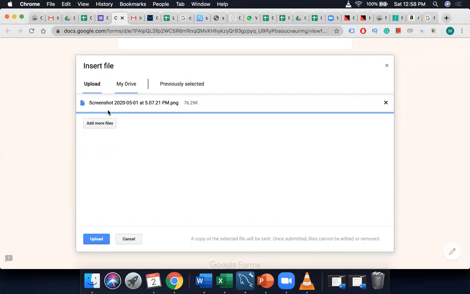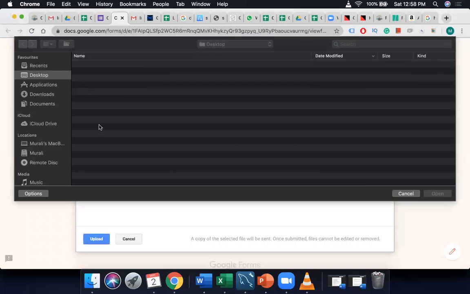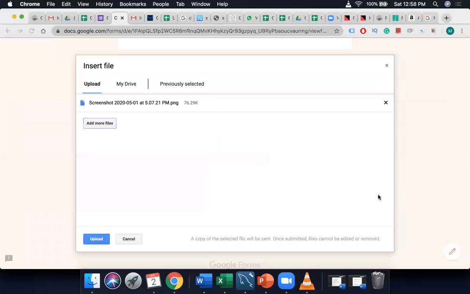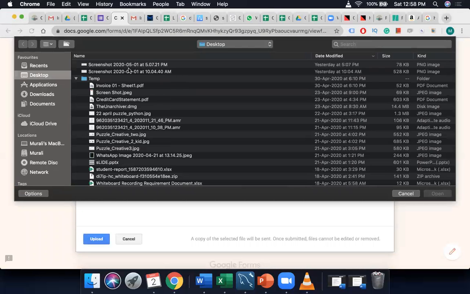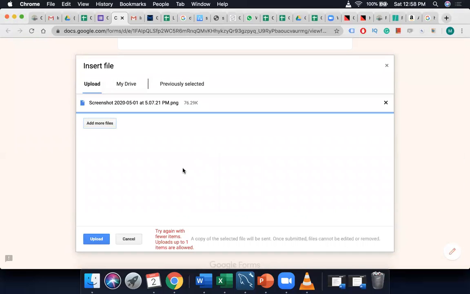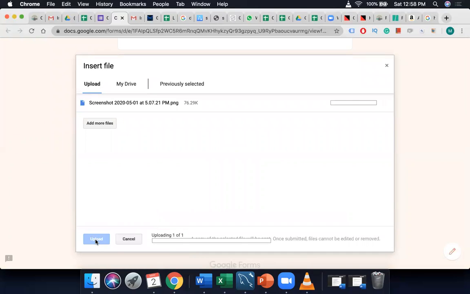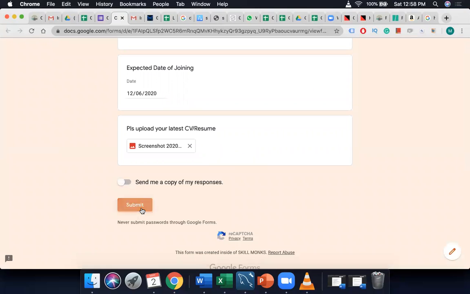I can add more files also. I don't think it'll allow if I add more files, because we have restricted to one. Yeah, restricted to one. Let me add another one. Try again with fewer items. Uploads up to 1 items allowed. Understood? So now I upload it. It is uploading and then submit.